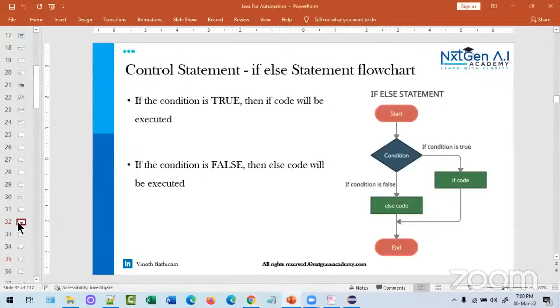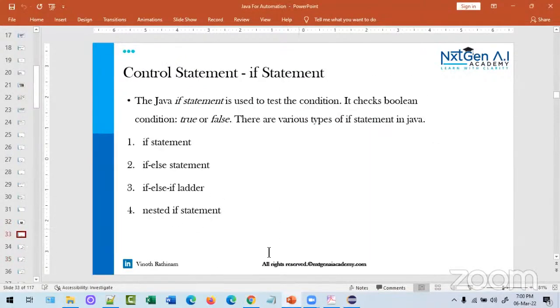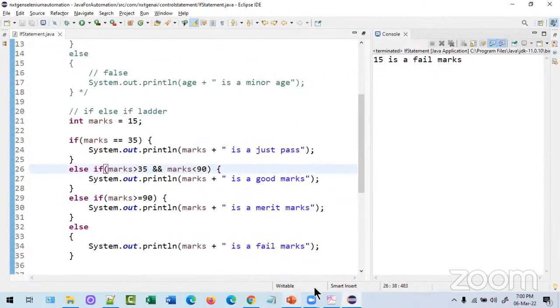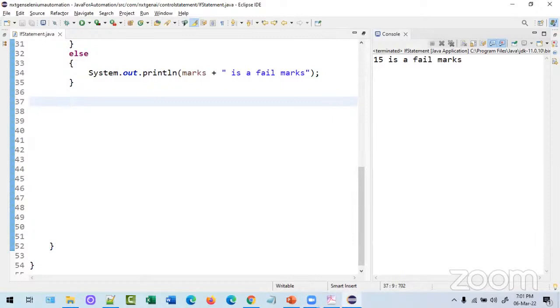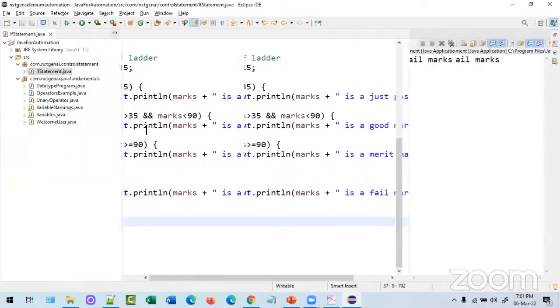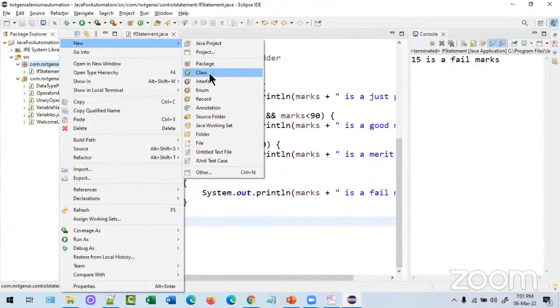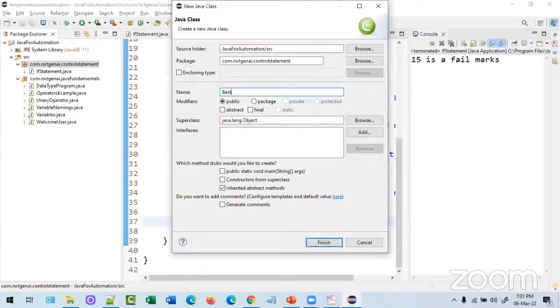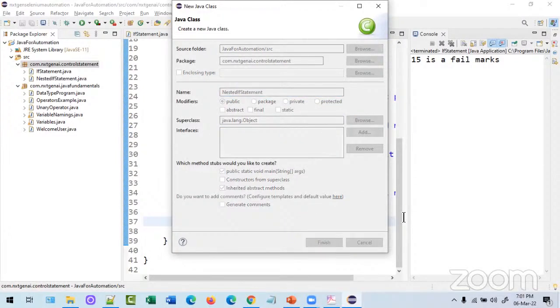That is nested if. Okay, let's move on to the nested if. Let's try to do it as another program. So this is one. Another one is the nested if statement. Public static void main.